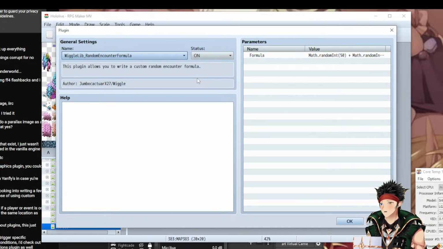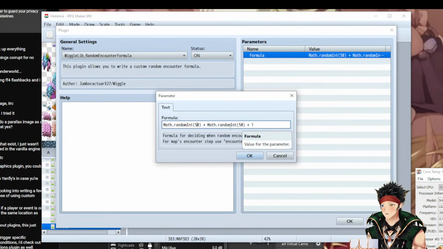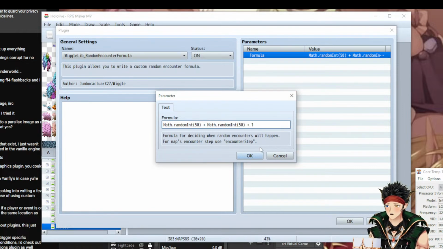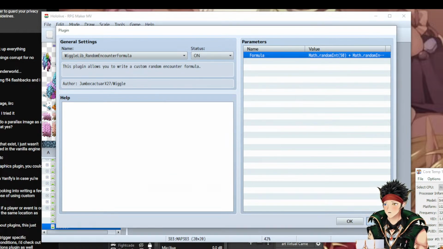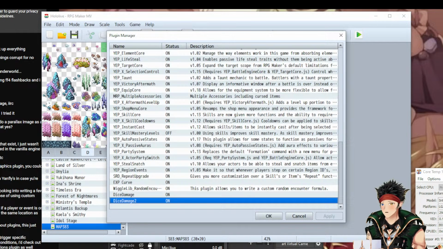So this is the plugin I use with the encounter rate. It's supposed to be 50 steps plus 50 steps. So it's between 50 to 100 steps, I believe. And then it lets you get random encounters. But you can see things like dice damage.